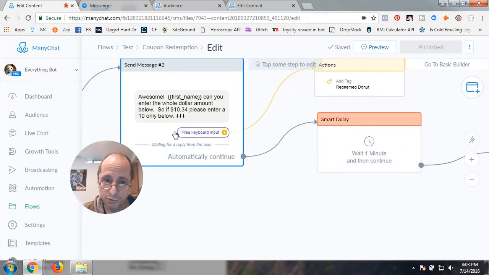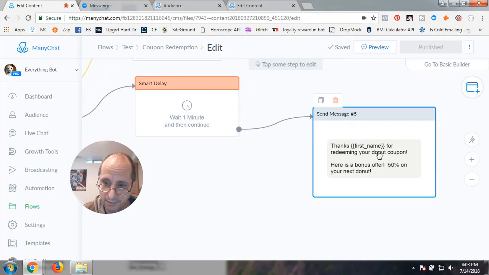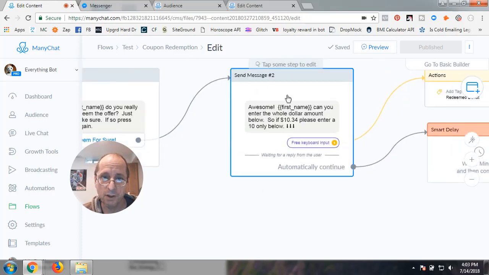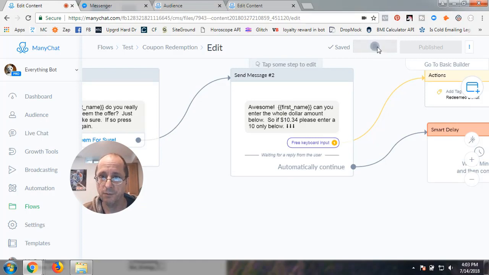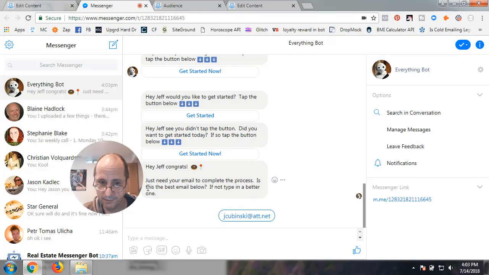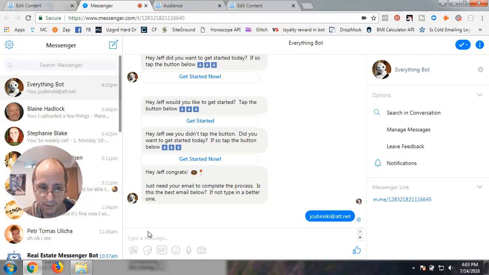It should drop down once they enter this, drop down through and do a timer and come up and say that they redeemed it. So this is all ready to go. I'm going to do preview. We're going to go in and say, okay, what's your best email? It's the donut offer. Yep, I'm going to give you my email. Put it over there.